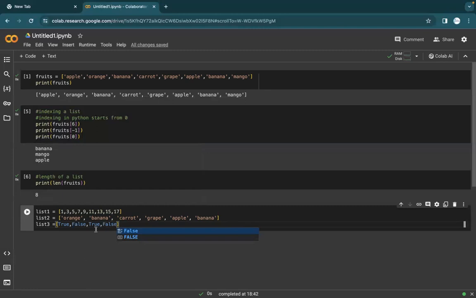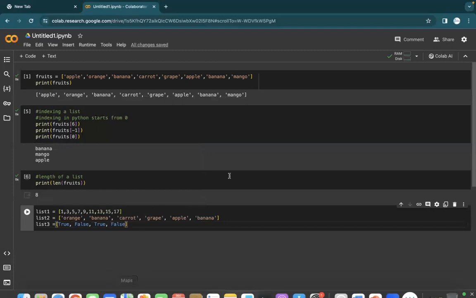Someone would ask me, why did we not put that in quotation marks? Is it not also a string? Yes, they are strings, but they are values which are known by Python. So Python recognizes true and false values.